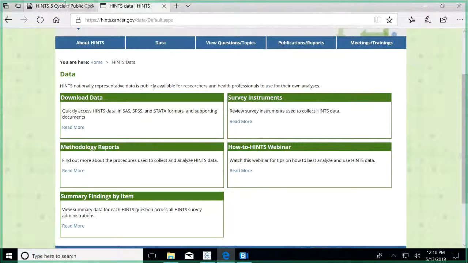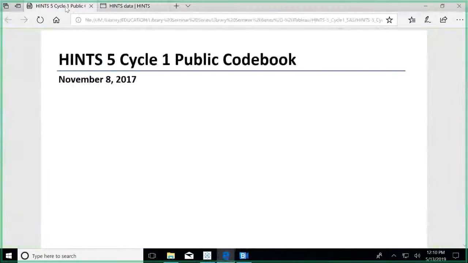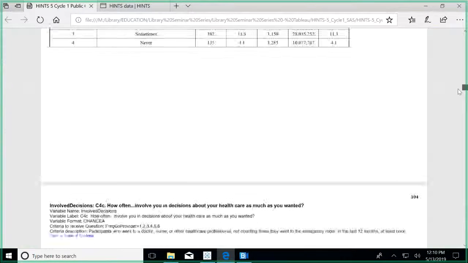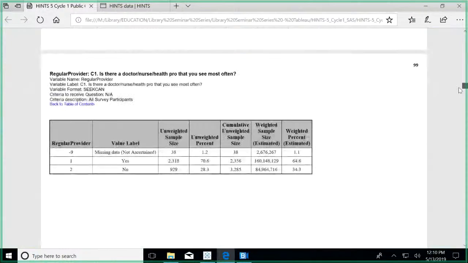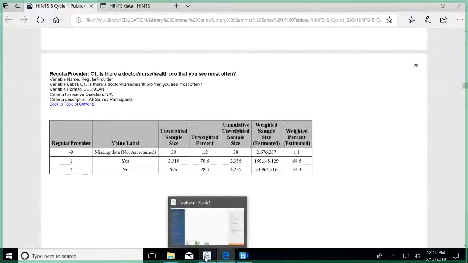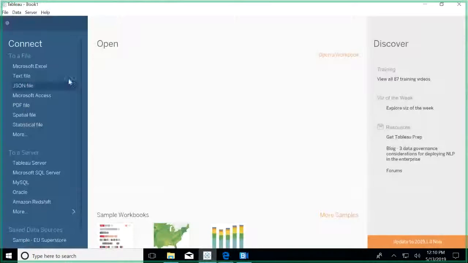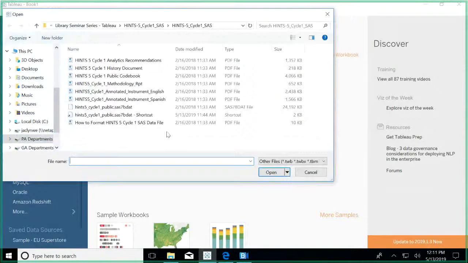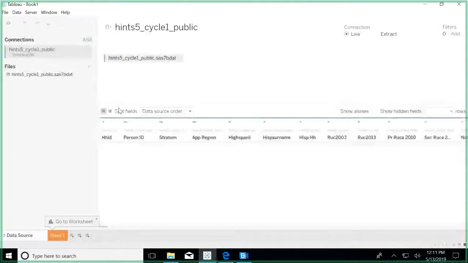And that I have open here. It's extremely important because it tells you what all of these actual values mean. All right, so I'm going to go back to Tableau here, and I'm going to connect to a file. I'm just going to click More here because I don't know what this weird file name is. And then I'm just going to double click on the file. And it opens it.